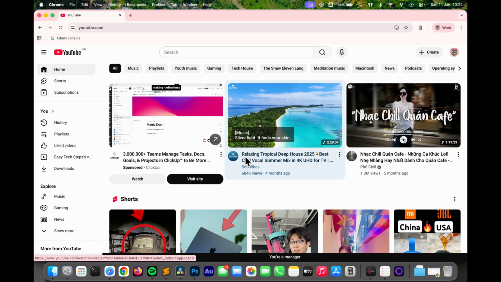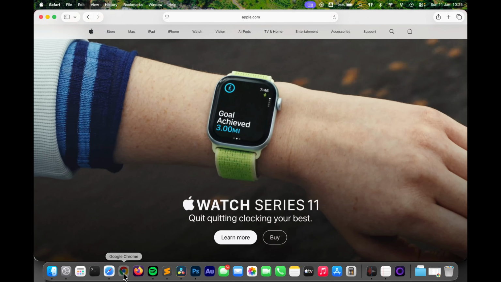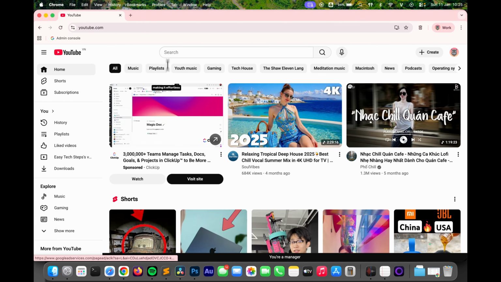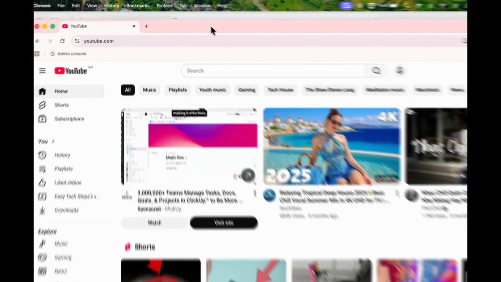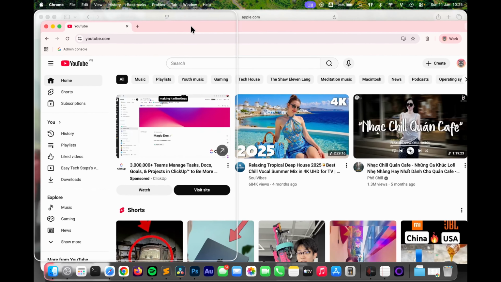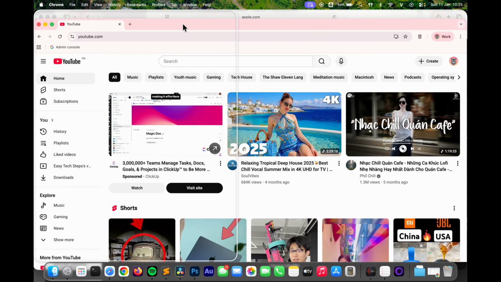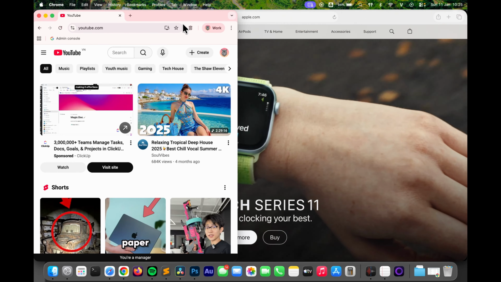First up, my go-to method involves using the Option key. Let's say I want to split my screen between Chrome and Safari. Here is how I do it. First, left-click on the header of the Chrome window. Then, while moving the mouse, press and hold the Option key and drag slightly to the left. You'll see a frame with a white border appear on the left side. Now just release the mouse. Chrome will instantly snap to fill the left half of your screen.